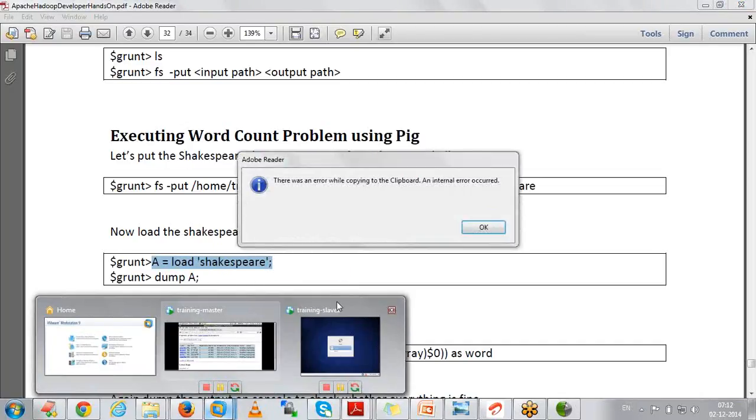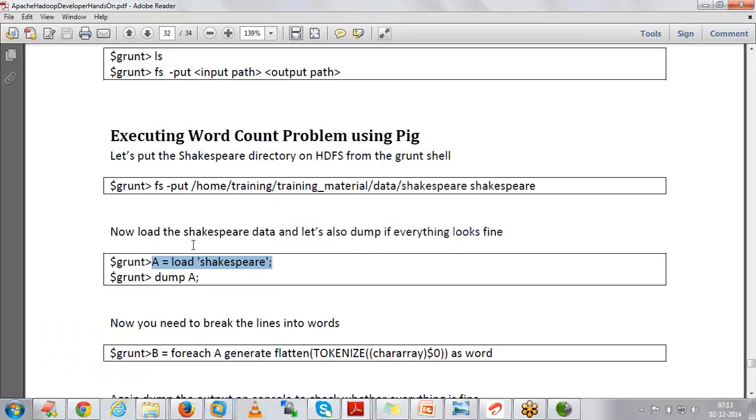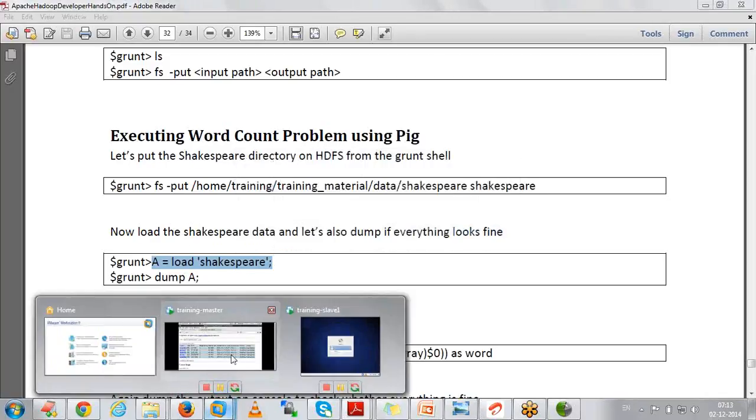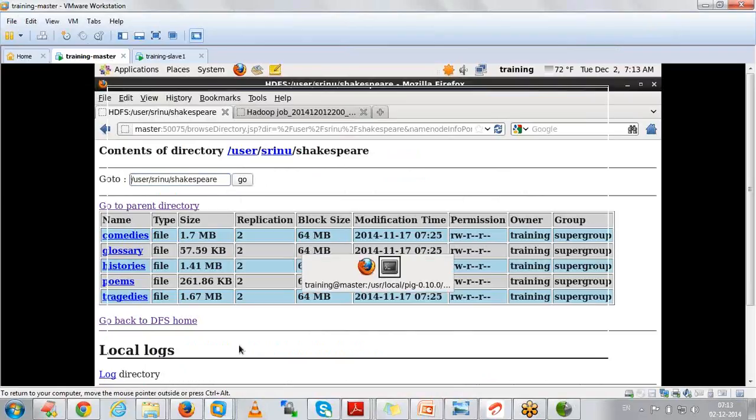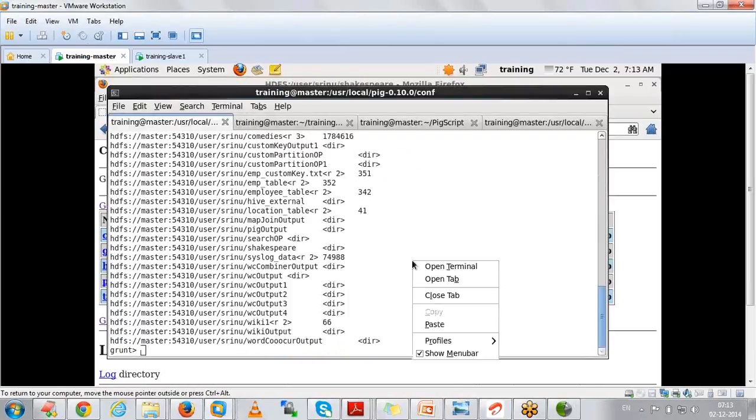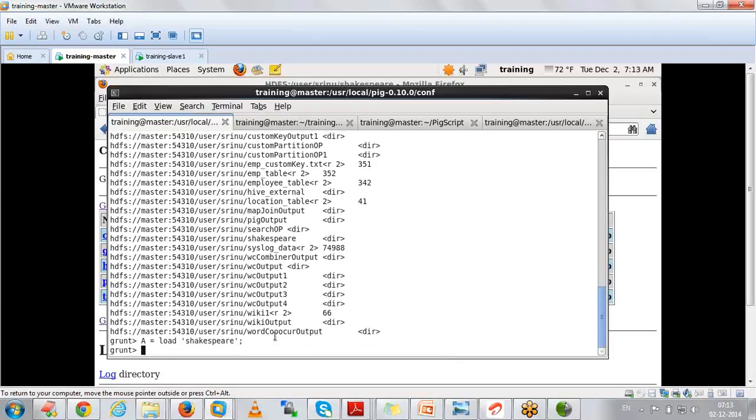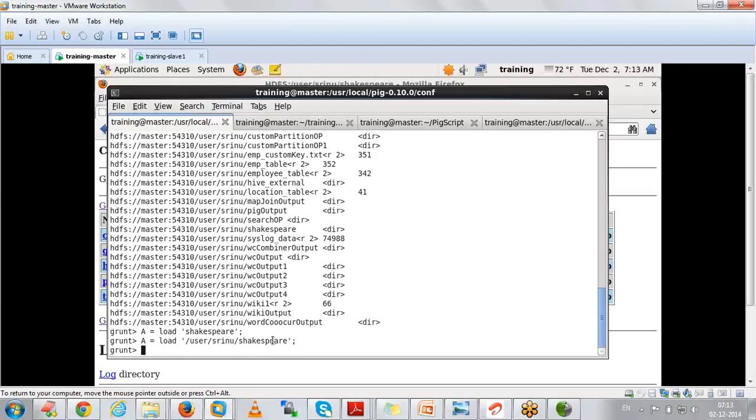So first we need to load the data. Here we don't want any delimiter, because each line will be treated as one field. That's why we don't want to specify any delimiter here. So I'm simply loading the data. Here, for Shakespeare, I'm giving this path, users Reno. So this is my Hadoop path.